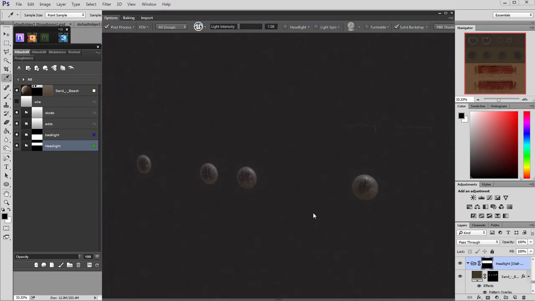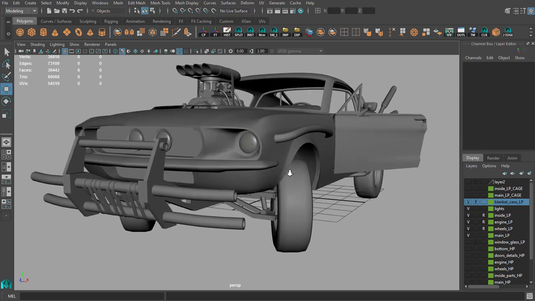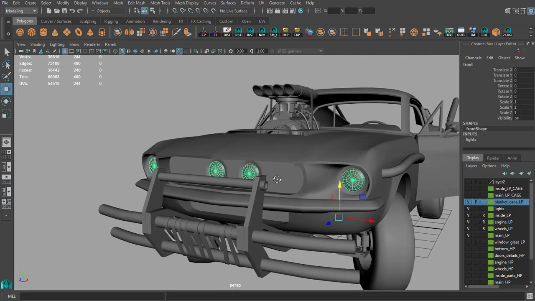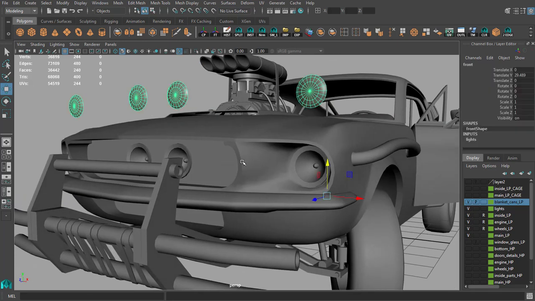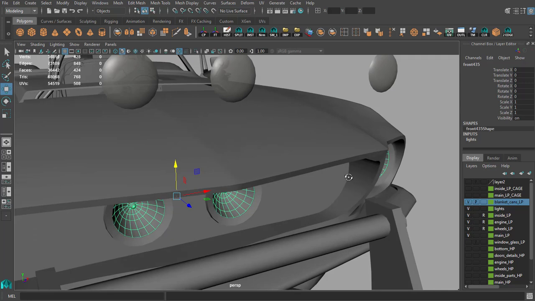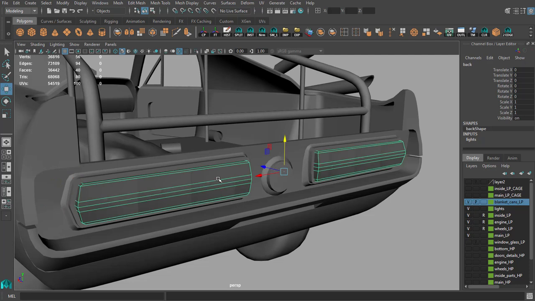Okay, so here we have our lights, our headlights and our backlights. Of course we have a separate texture for our lights, and we will create a separate materials. So one thing I would like to show you is that I've created the inside parts of the lights. So here you can see this is the glass, front glass, and this is the inside element, and the same with the backlight.